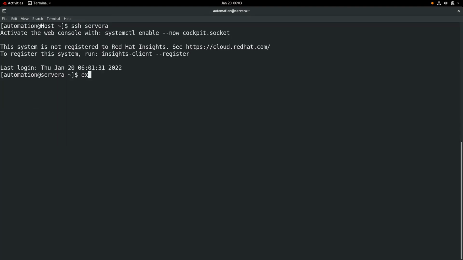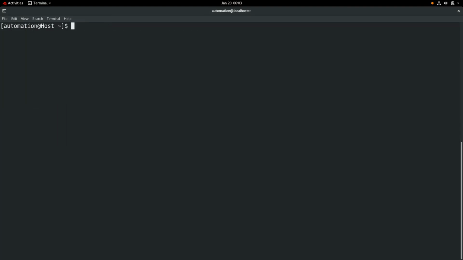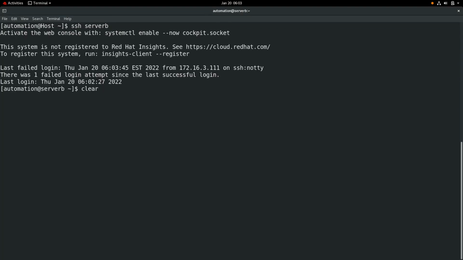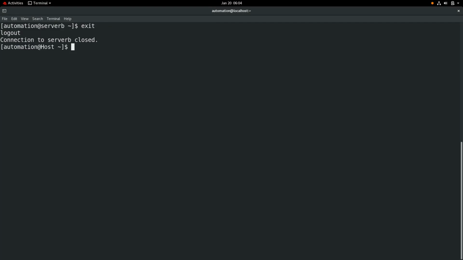if key-based authentication works. I have connected to both server A as well as server B without any password prompt, so everything is good to go. Now let's exit this session and return to the automation user on my control node.